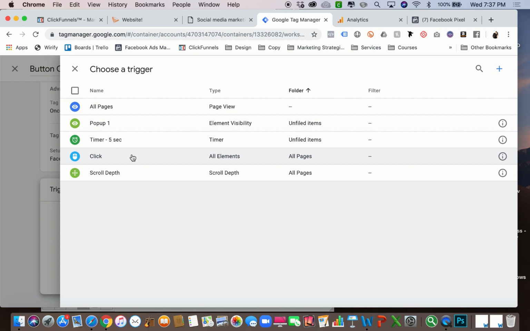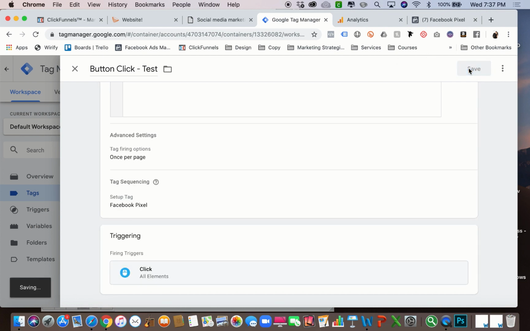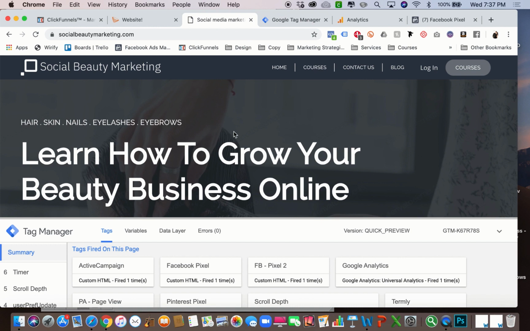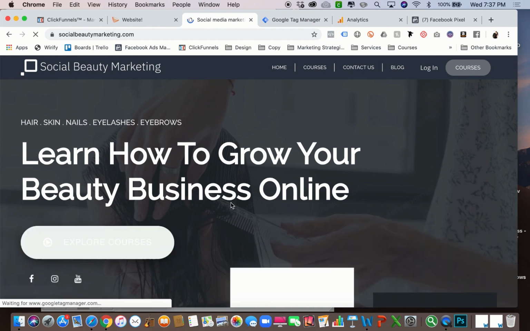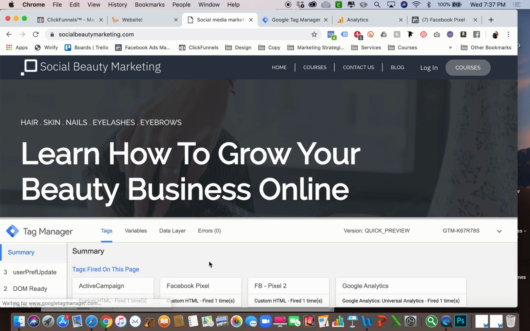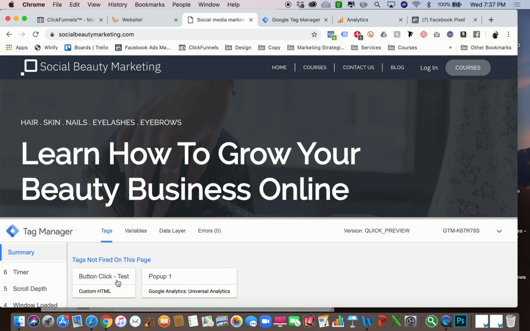And this is where having your tracking plan in place of what you want to track is going to come in helpful, because you can track literally every click. So this is all clicks on all elements. If I save this and go to preview, and I go here and reload, you'll see that this button click tag hasn't fired on this page.